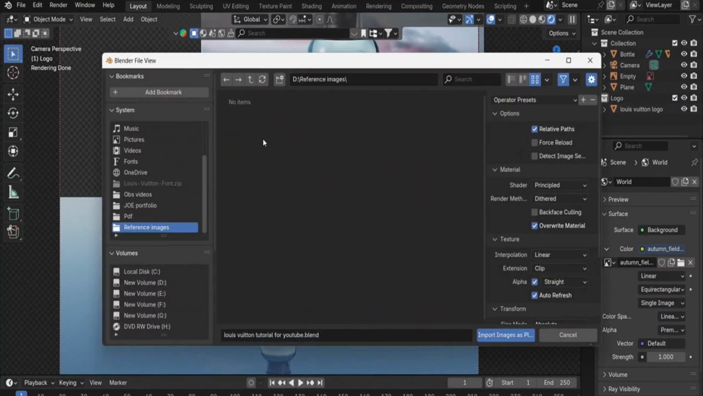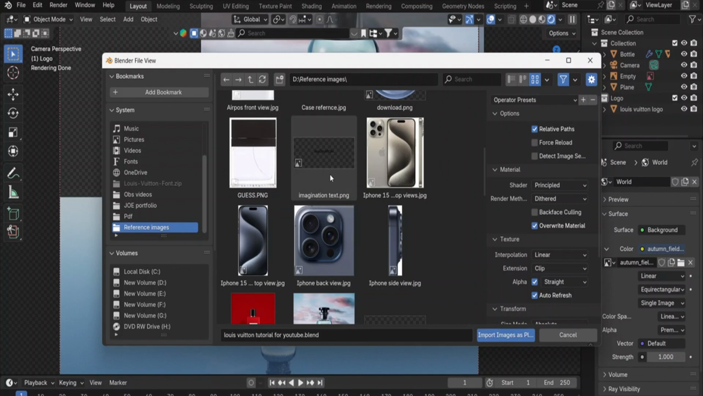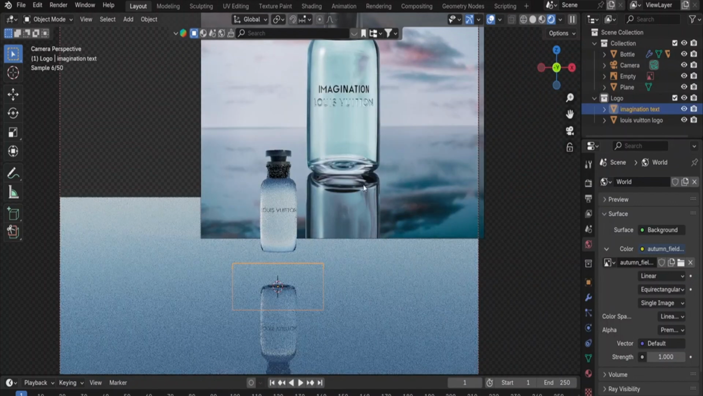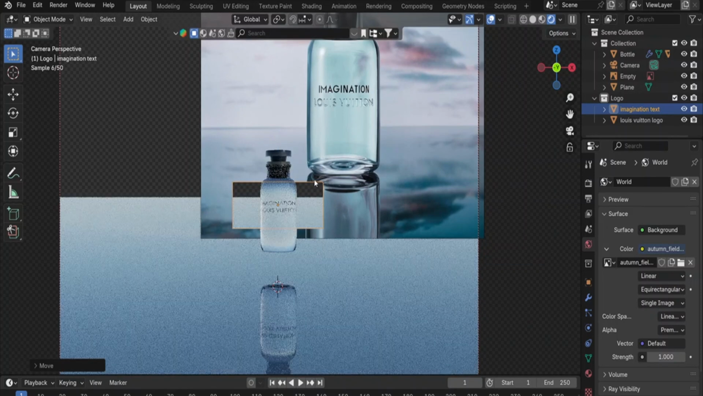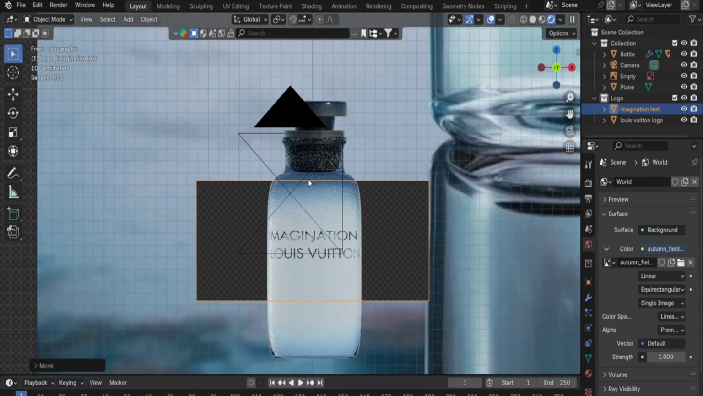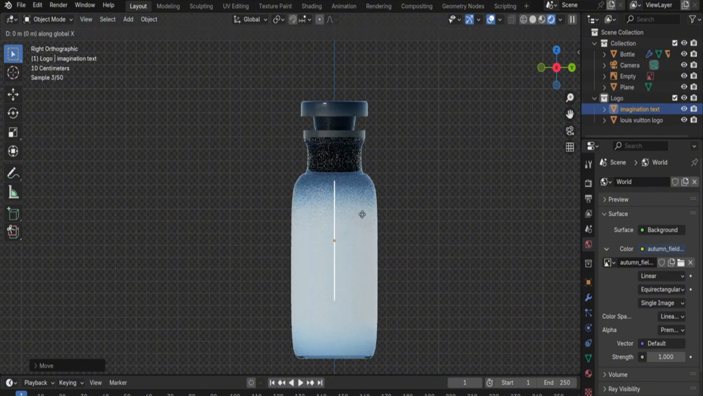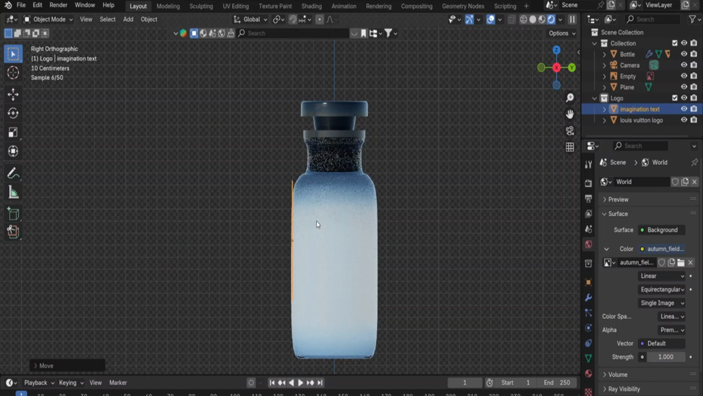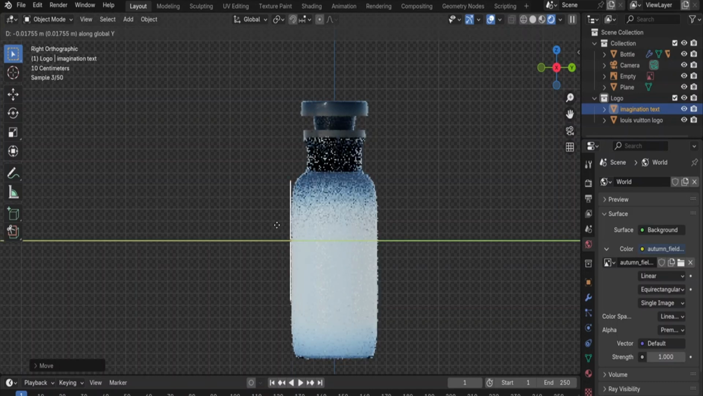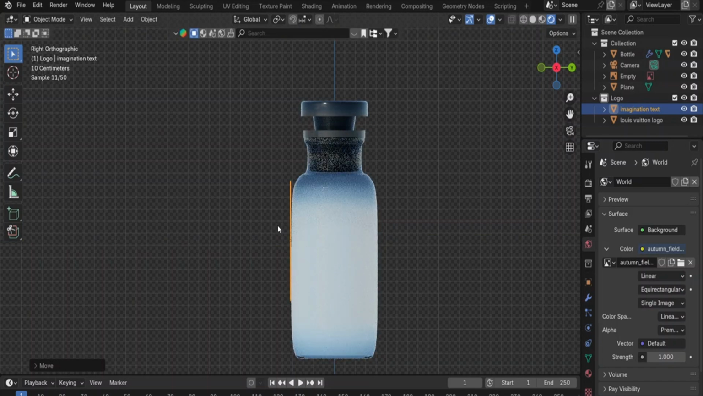Press Shift A and add another logo, which is the imagination, which is going to be above the bottle, but above the Louis Vuitton logo. I don't know if I'm pronouncing the name right.